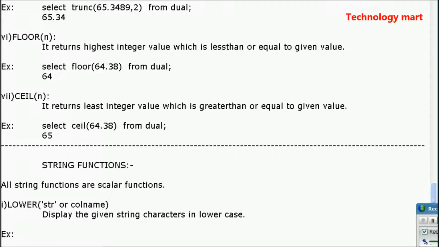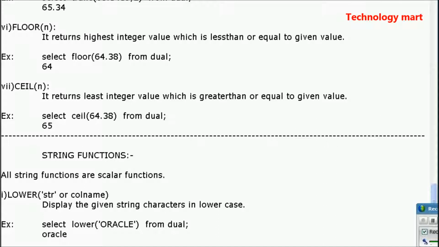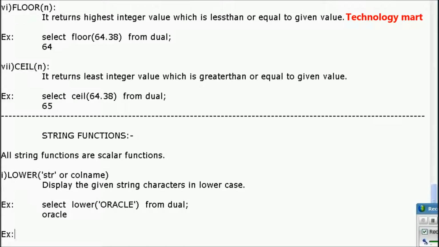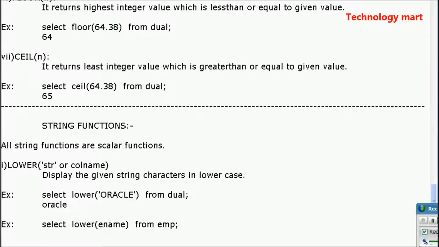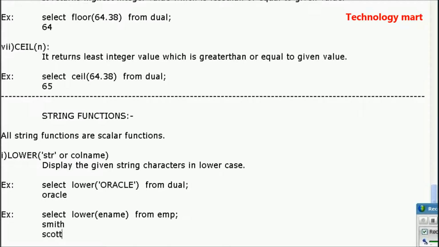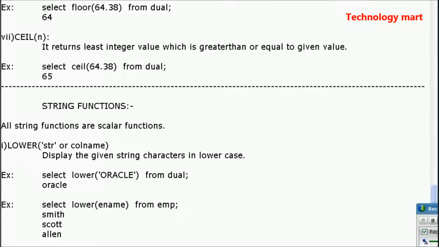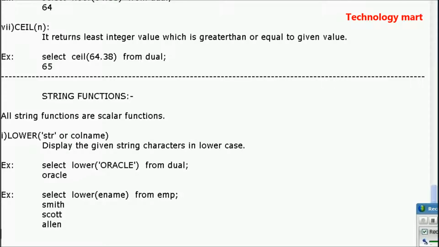Sample. Select lower of 'ORACLE' from DUAL. Then what does it return? Small case characters of the given string. Next example: select lower of ename from EMP. Why? Because ename is a column name. Then it will display Smith, Scott, Allen, like this. All employee names will be displayed in small case characters.